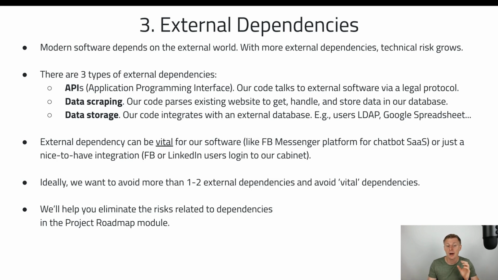Third one, we have a kind of data storage dependency. Sometimes we want to get or share data with an external database. It could be an online Google spreadsheet or local Microsoft Excel document or external SQL database server or maybe even an LDAP server, so-called LDAP users folder. In this case, we are talking about data storage dependency. Probably this one is the lowest risk kind of dependency from the above list. It is usually easier to integrate than the previous 2 types and often you have some control over it.